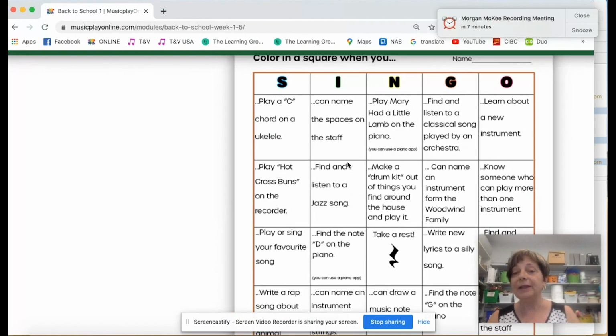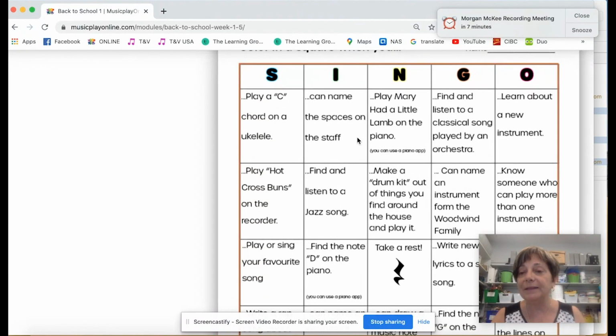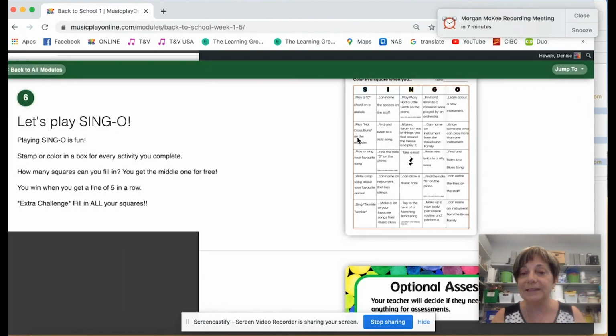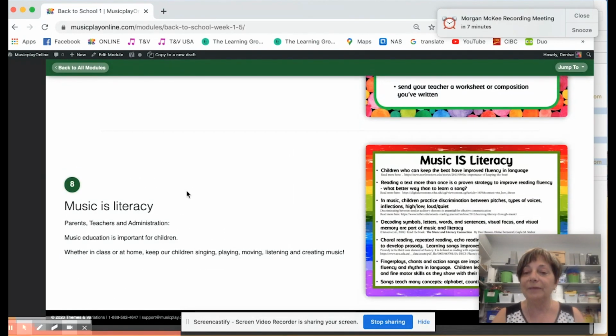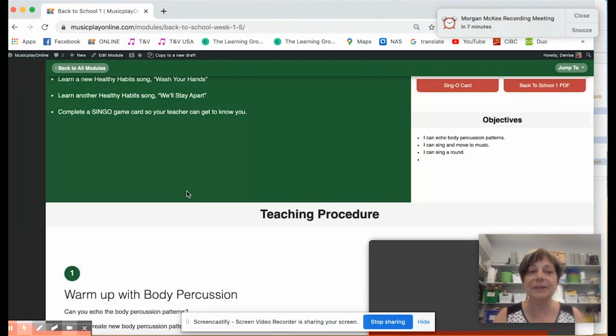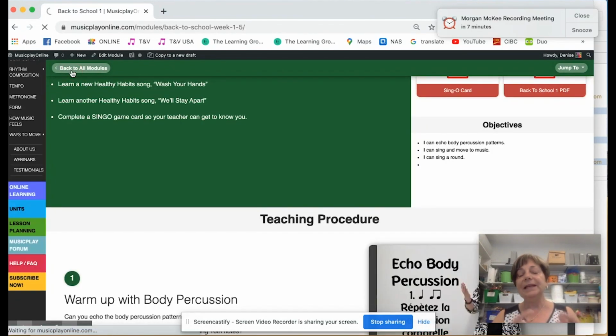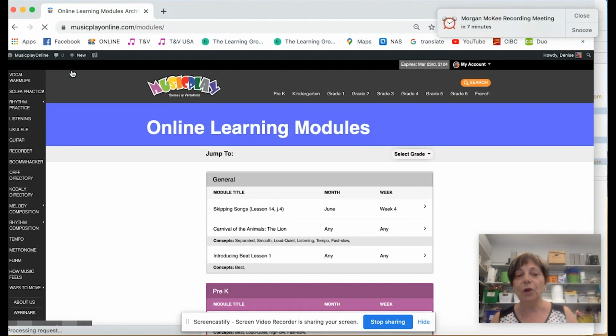And potentially they could make their own single card if they don't have a printer, because you can make this bigger and have a good look at it and see what the things are. And you get the middle square for free. You win when you get a line of 5 in a row. And again, we have the optional assessment, the music as literacy. So this is the back to school online learning modules. And I'll show you again where you can find them on the website.